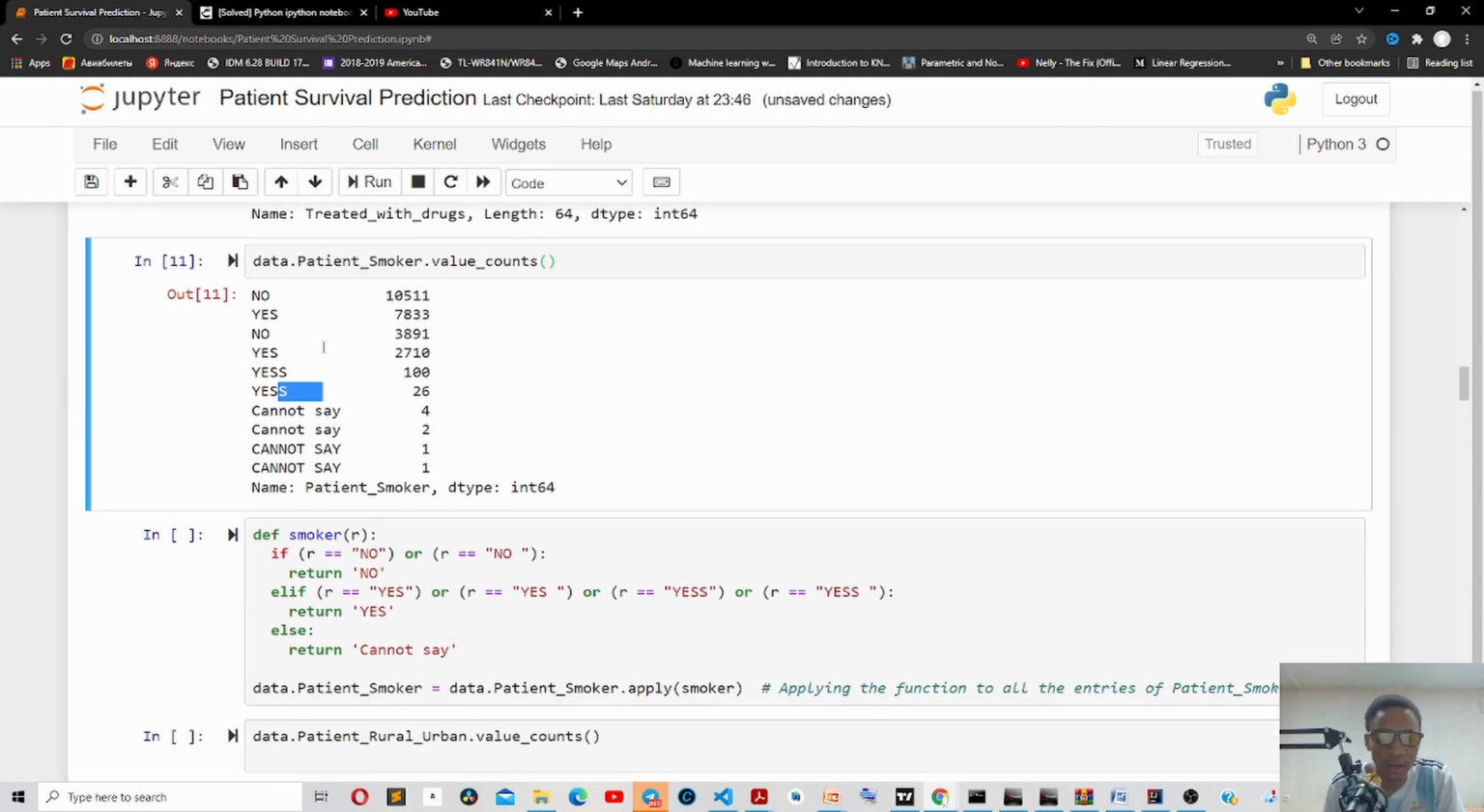As you can see here, what's happening is that maybe this no is a no without a space. Here the yes, it's a yes without a space. Here it's a no with a space, yes without a space. So as you can see, we only have 3 categories here: no, yes, and cannot say. But somehow we are getting 1, 2, 3, 4, 5, 6, 7, 8, 9, 10 categories.